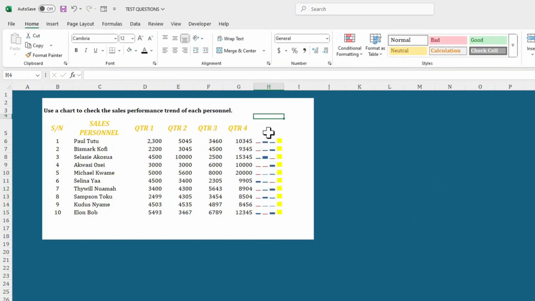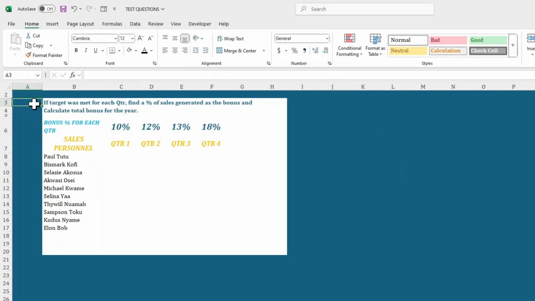So if you look carefully at these data sets or these trends, the lower ones are in red and the higher ones are in yellow. So now we've easily analyzed the trend in their performance for each and every quarter. And on to the next question, which is question number 4.